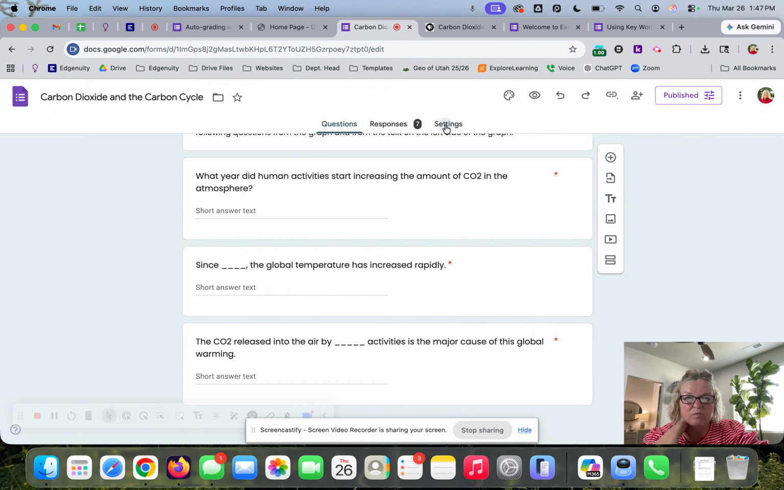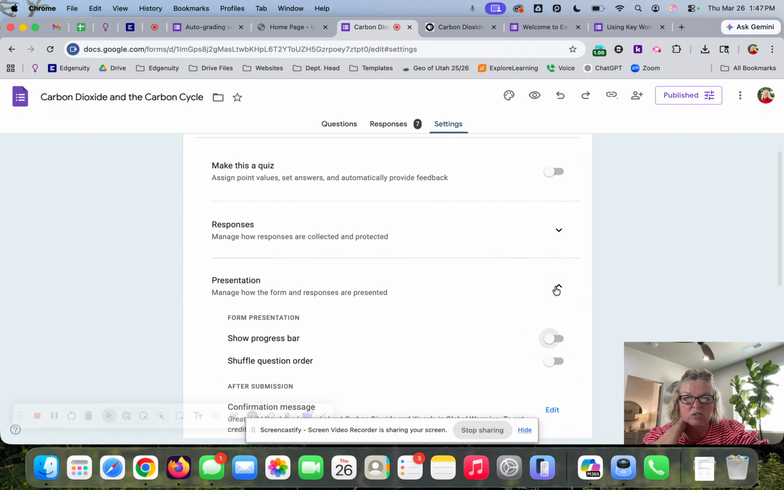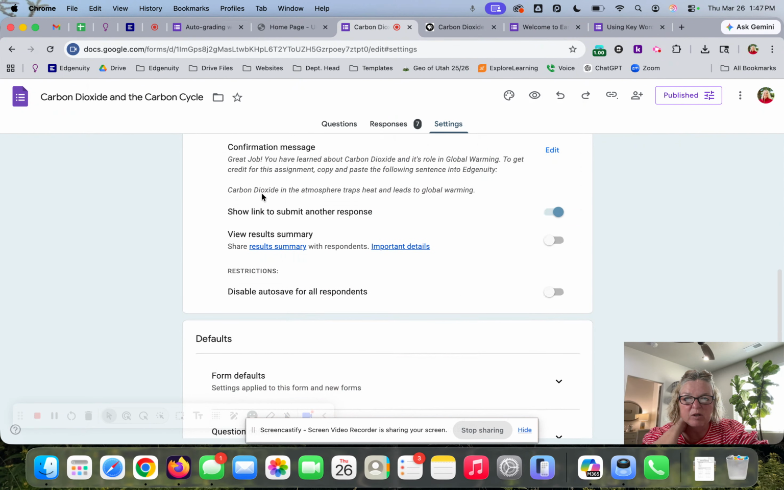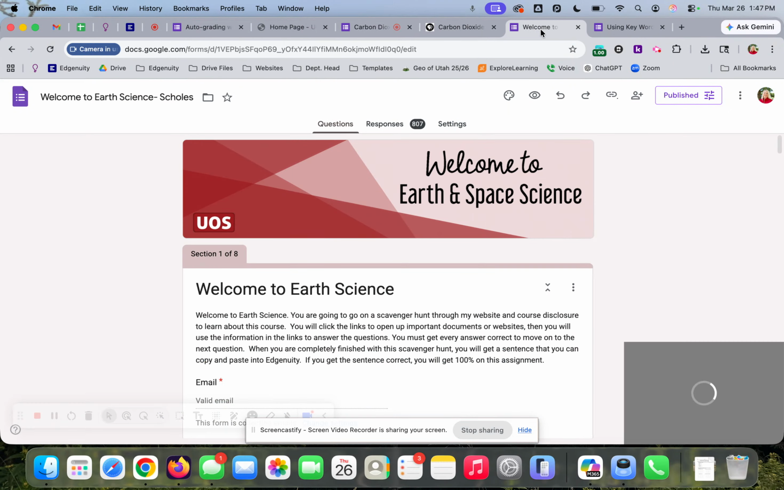And then, of course, the settings, they get this answer right here that they need to put: carbon dioxide in the atmosphere traps heat and leads to global warming. They put that in the Edgenuity text box, and then because of the keywords, it's auto-graded. So anyway, that's what I'm using these for. I have a couple of other examples really quickly.